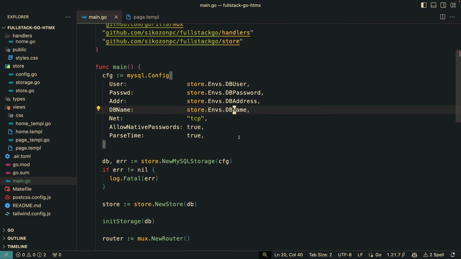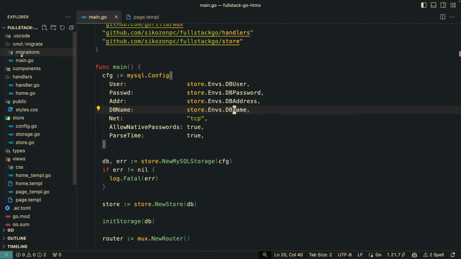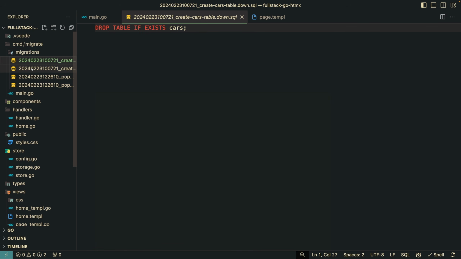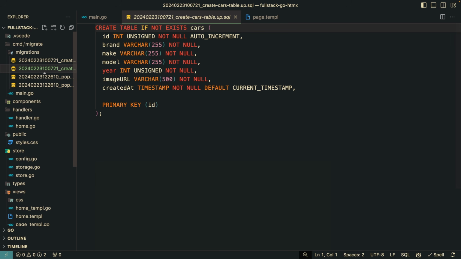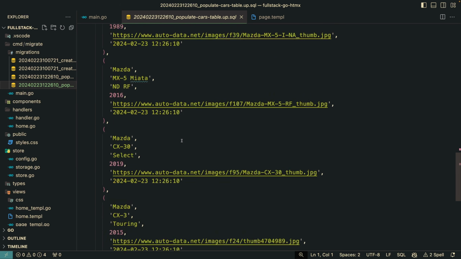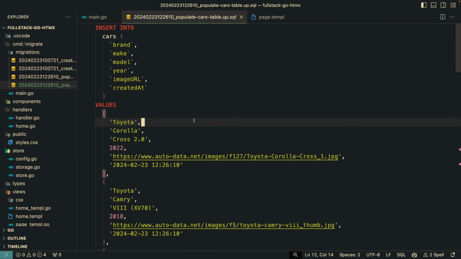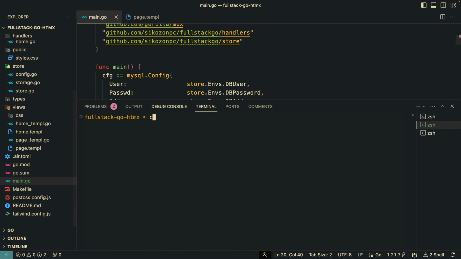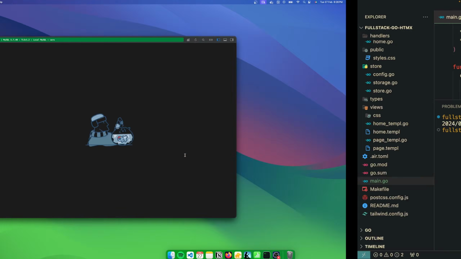Mine is called cars, and what we do now is that here I have a tool called migrate. Here I have some migrations, so you can start your own database. This is the up and this is the down. Again, it populates with some data that we saw on the demo. To run this, just go ahead and do a make migrate up, and it's going to generate the tables and populate everything.